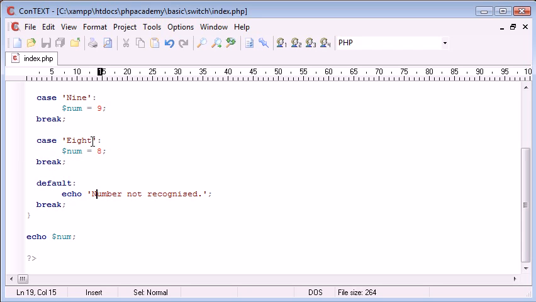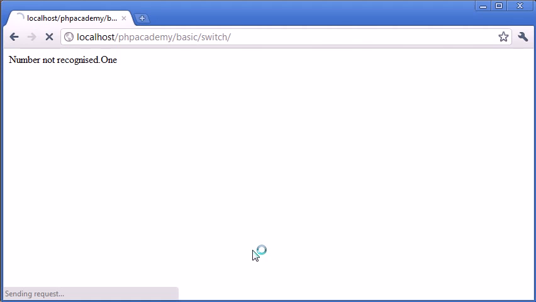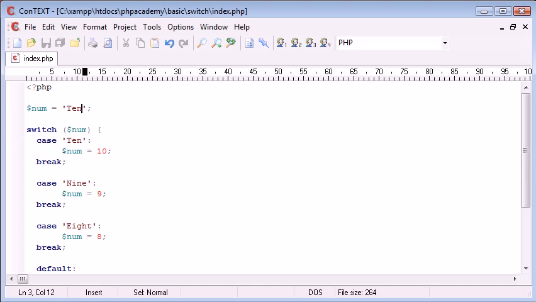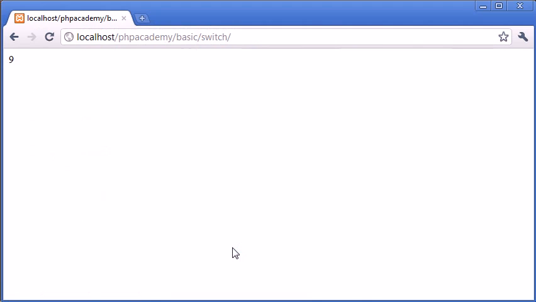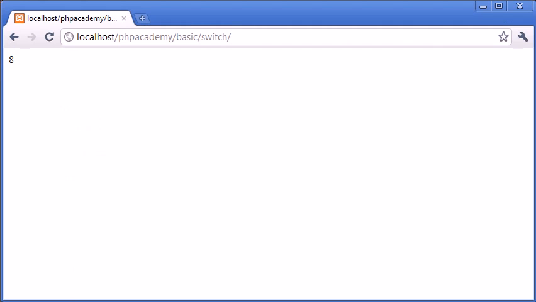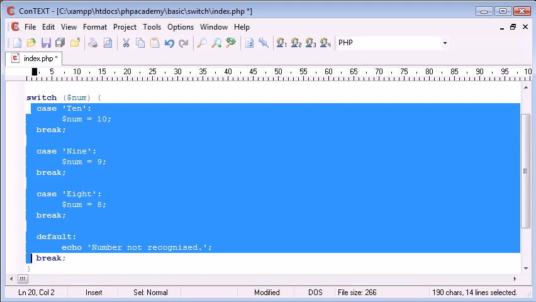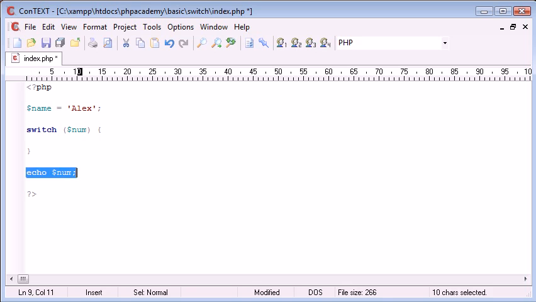So let's change it to 10, and we'll see that by refreshing we're producing the number 10. The same with 9, and again the same with 8. Okay, so also what we can do is we can change this. Let's just change this to name, and I'm going to put the name as Alex. Let's get rid of these cases and the default. Make sure we get rid of that. So we're starting basically again, but we're switching name this time.